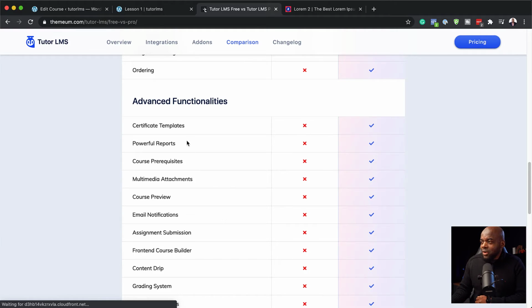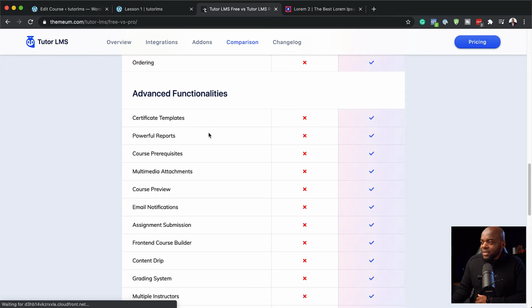So moving on, we also have advanced functionalities. And now this is where you get to add your certificate templates. It also has powerful reports. So reports are very important because you want to see how your online courses are performing. So this is definitely a must if you want to take your online course business seriously.